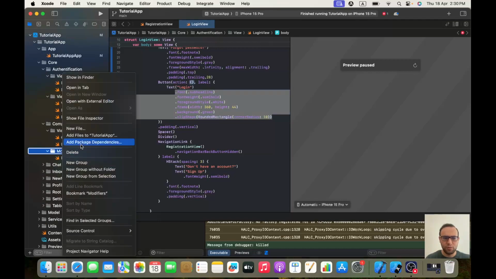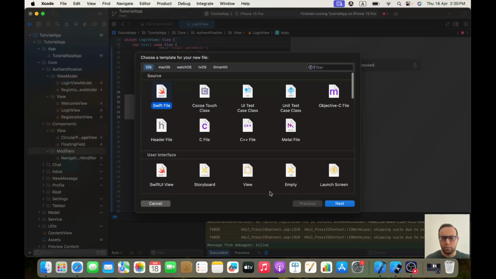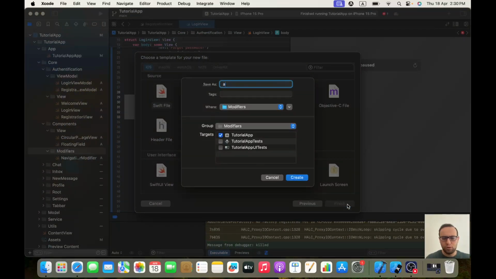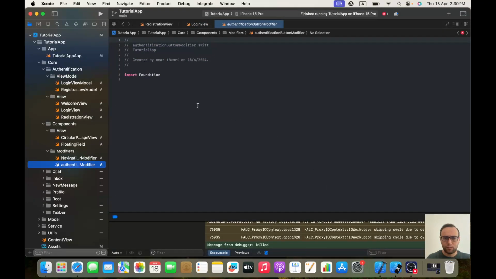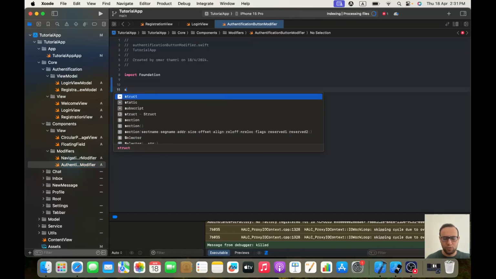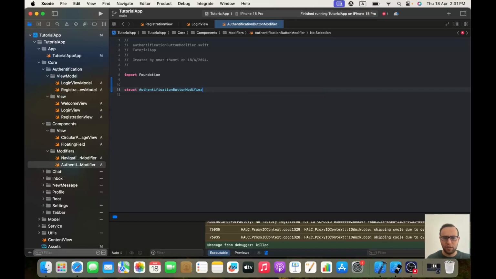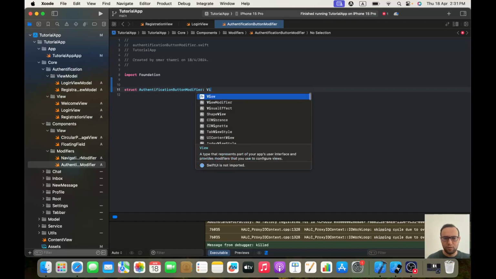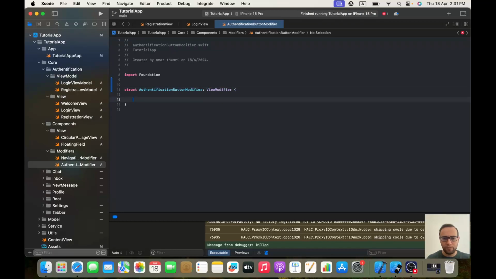Under modifiers, we will create a new file. It will be a Swift file. We will call it authentication button modifier. Let's make it uppercase. So it will be struct AuthenticationButtonModifier of type ViewModifier. Then we call our body. Okay, I apologize, I forgot to import SwiftUI. That's a very common mistake usually.